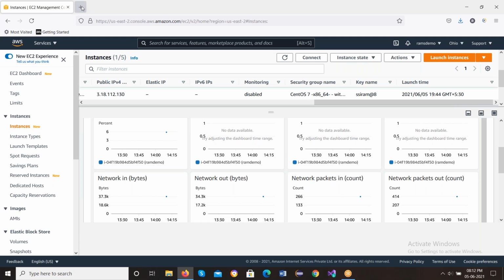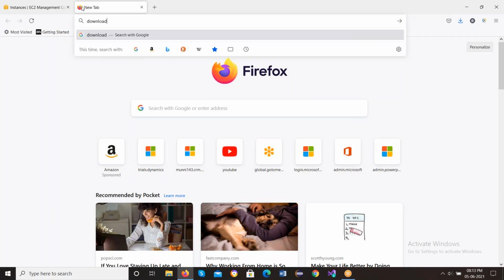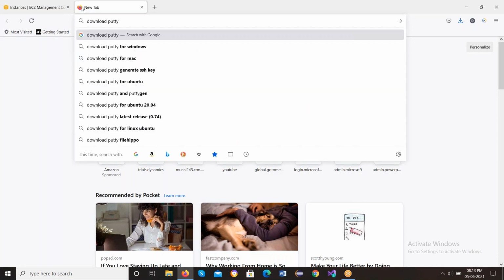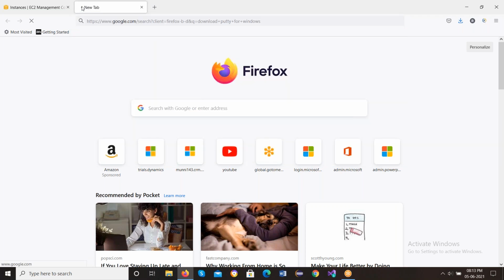Yeah, open window. Type download Putty. Exactly. Good. So for Windows, right? Enter. This is Windows, right? Mostly everyone is using Windows. Yeah. If anyone is using Mac, they can go for Mac.